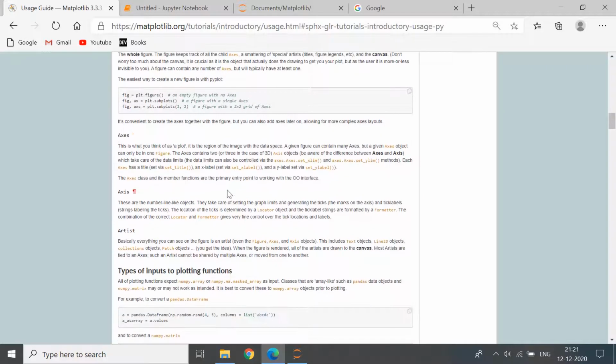Okay, now let's have a look at axes. This is what you think of as a plot. It is a region of the image with the data space. A given figure can contain many axes, but a given axes object can only be in one figure. The axes contain two or three axis objects in the case of 3D. Be aware of the difference between axes and axis, which take care of the data limits.